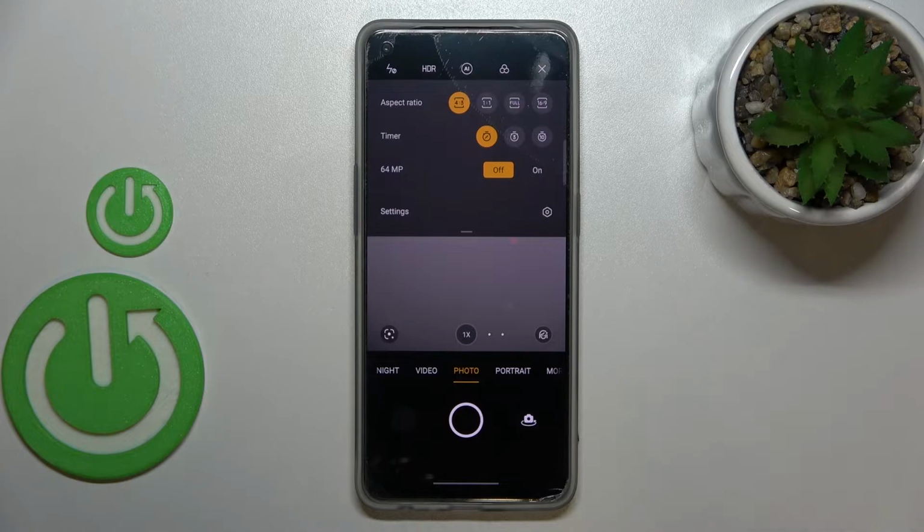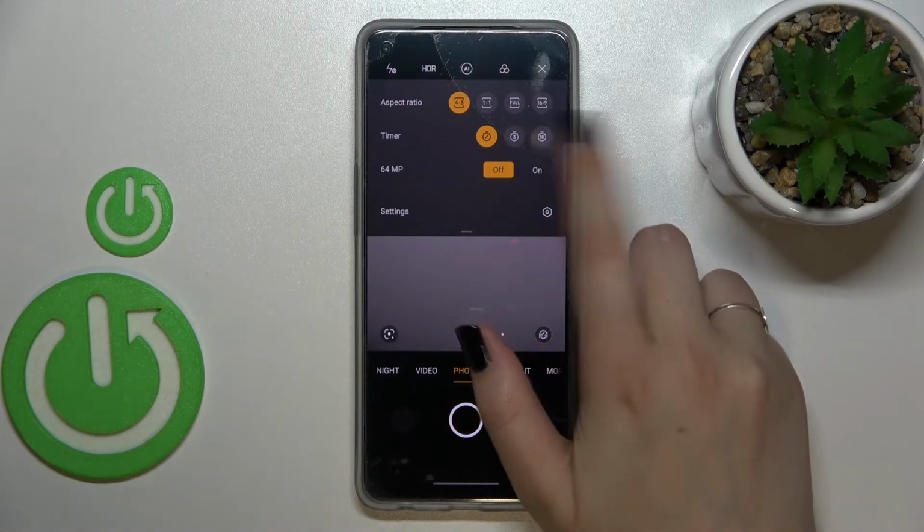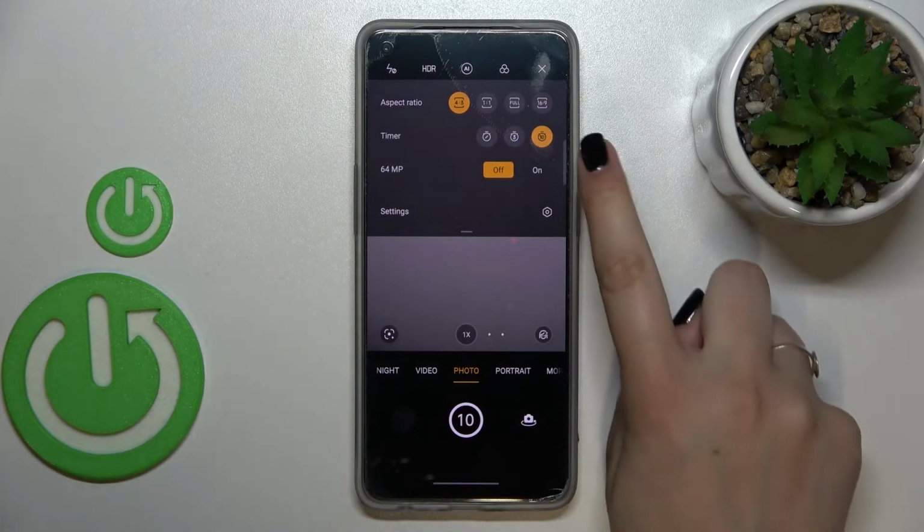We've got 3 different options. Currently the timer is off. As you can see, this clock icon is highlighted in this orange color, and we can set 3 or 10 seconds delay. So let me pick 10 seconds delay, for example. As you can see, it is immediately highlighted.